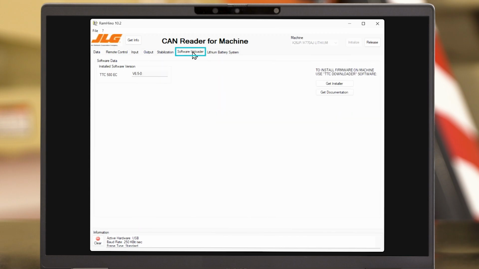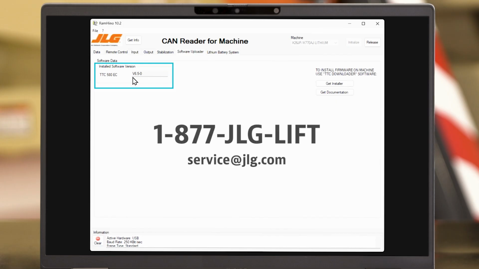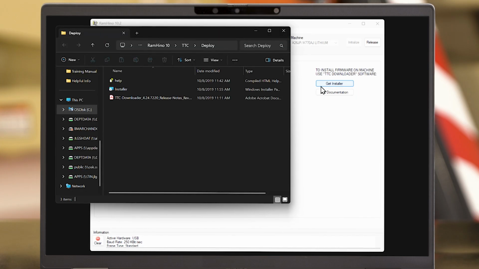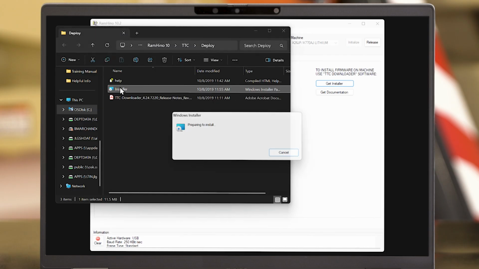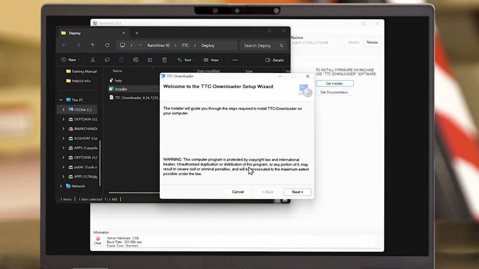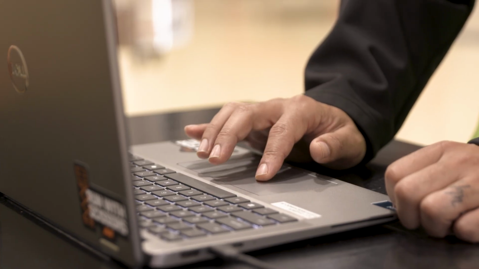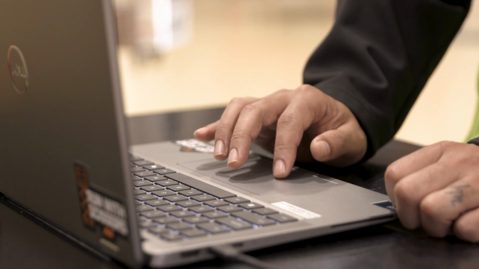The Software Uploader tab shows the software version currently installed on the machine. Contact our JLG Service Support team to identify and download up-to-date machine software. Select Get Installer to download the TTC application software. Once downloaded, double-click the installer icon, then follow the setup wizard until the installation is complete. After installing the TTC application to your computer, double-click the TTC icon to open the program.